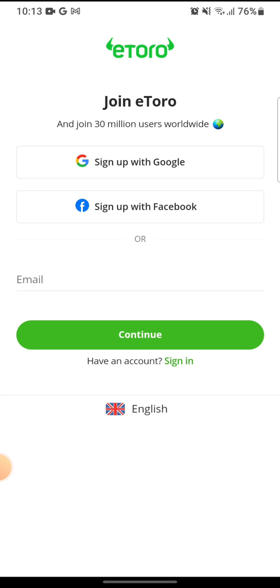Where now to join Etoro, you just have to click on sign in with Google on the top of your screen right here. Now click on sign in with Google and just input the credentials of your Gmail account and you'll be able to log in or join Etoro using your Gmail or your Google account.